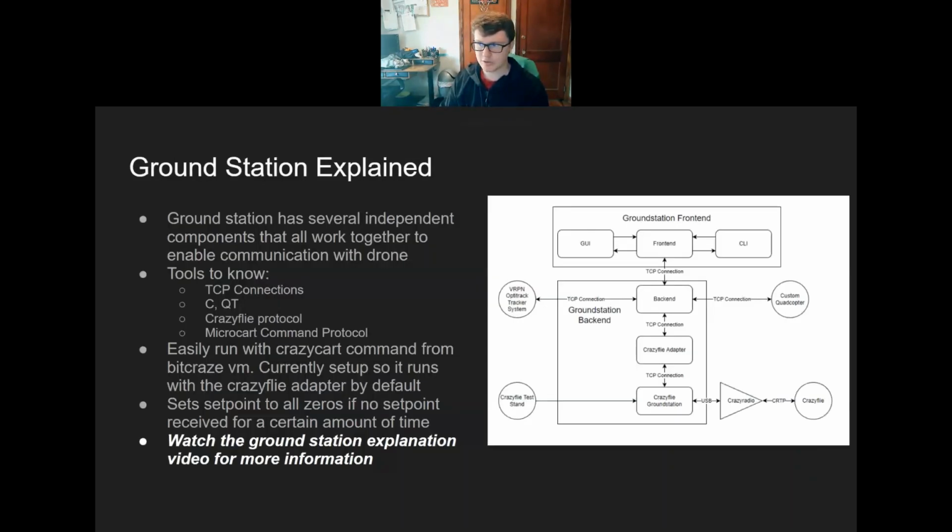So then the ground station, we can go into a little bit more detail with that now. Feel free to pause the slide though. And if you want more information about how it works, you can watch the ground station explanation video. That'll give you like a half-hour overview of how all this stuff works.